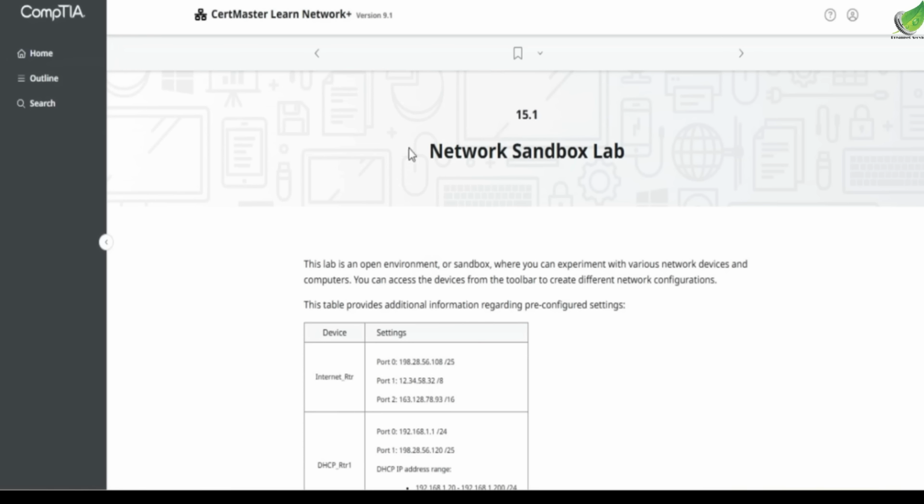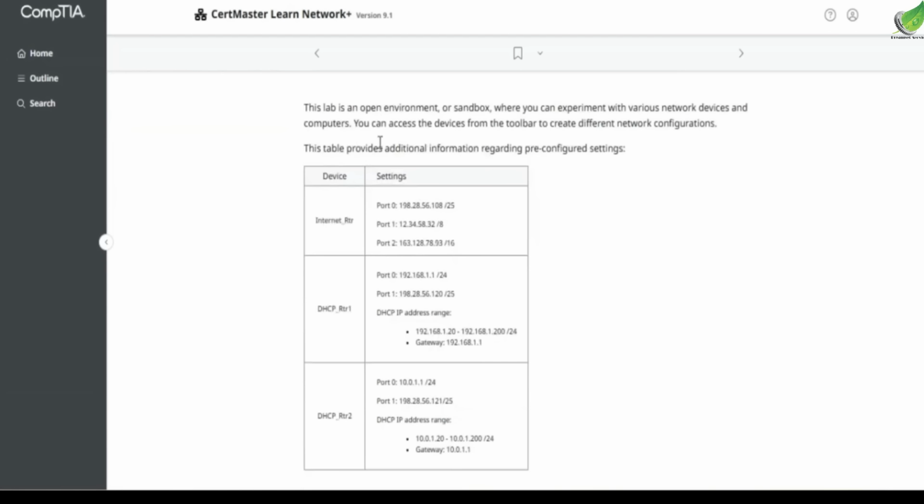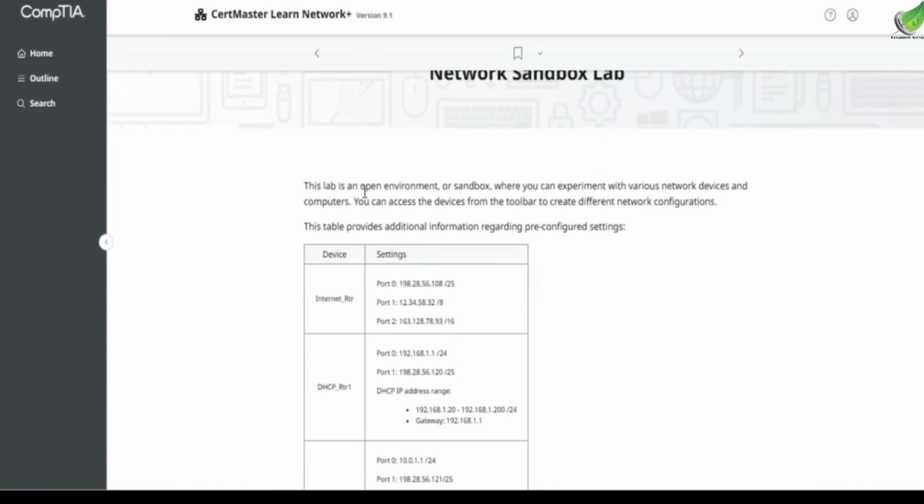Sandbox 15.1, and we are going to Network Sandbox Lab. And the lab is an open environment or sandbox where you can experiment with various network devices and computers. You can access the device from the toolbar to create different network configuration. This table provides additional information regarding the pre-installed settings.